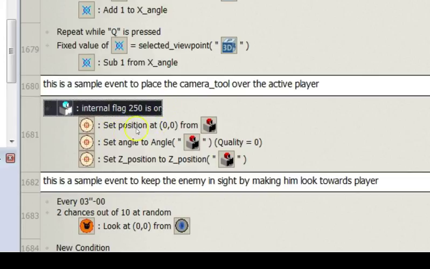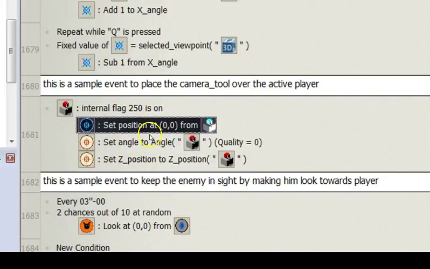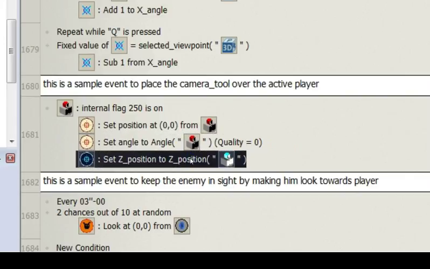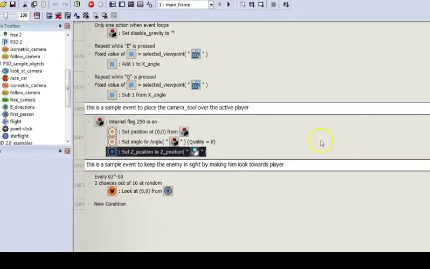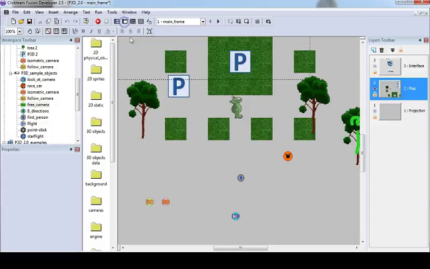Now we simply set the camera tool against these objects, so we set the position here, we set the angle, because this will tell the camera which angle the player is currently facing, and the Z position to the position of the player, so the camera knows the height the player is currently at.